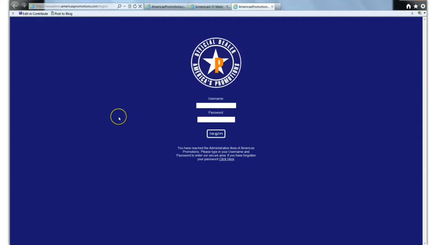Now you have been sent two different usernames and passwords. One is for your sales login, the other one is for your admin login. For today's purposes, you're only going to be using your sales login. And what we'll want to do is just put in our username and our password.